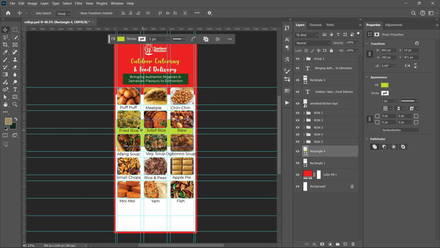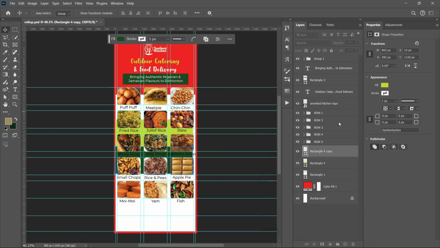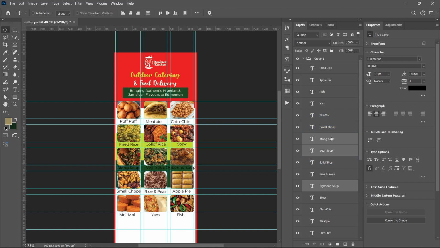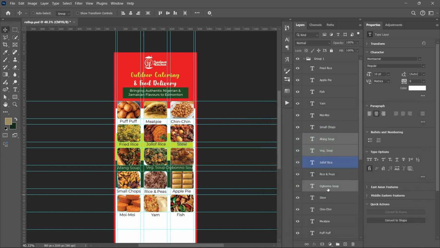We are going to duplicate that green. We'll hold Alt and right click and drag. Okay, and for that one, we'll change the color to dark green. Okay, so we're going to select the three texts and then we'll click on the color and change them to white. All right.